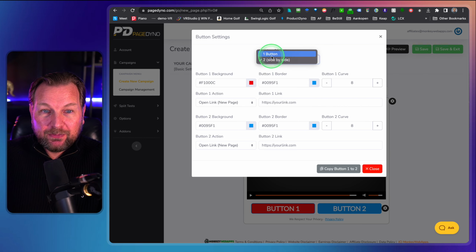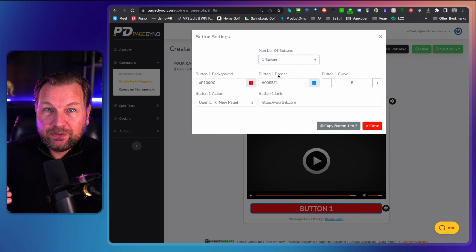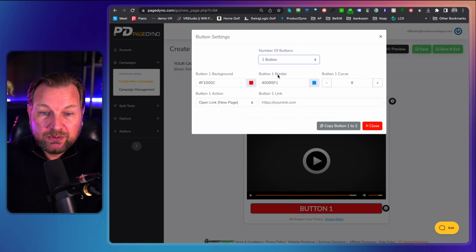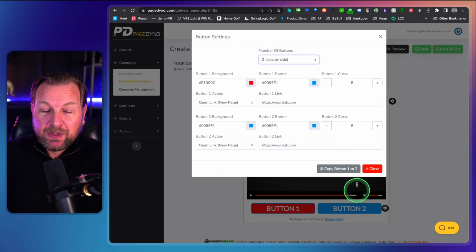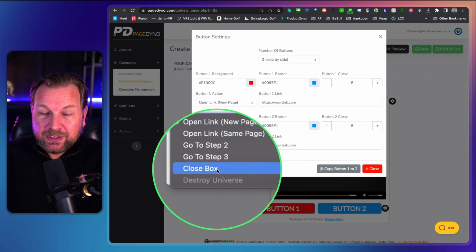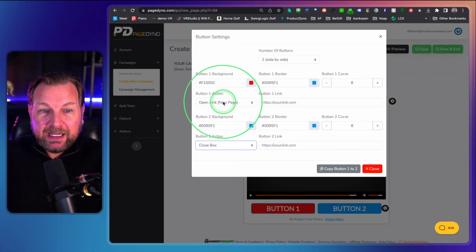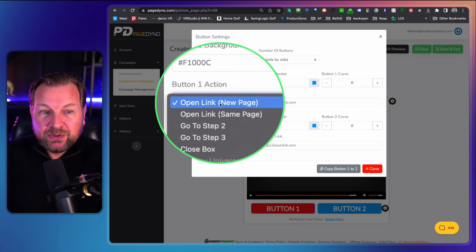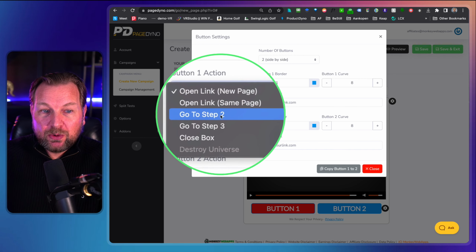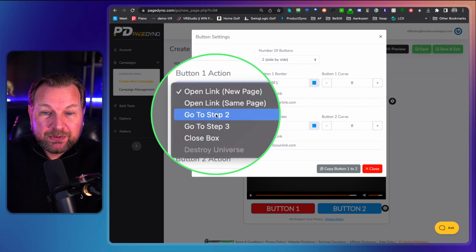I can say I want to have 1 button here, for example. That's also possible if you want to have a 2-step opt-in form. I recommend to do a 2-step, or maybe you do 2 steps side by side. And then the second button, for example, you can choose to close this box. So no thank you, for example. So let's do that for the second button. And then the first button here, you can choose the action to open the link or to go to step 2 or 3 or close the box. So in this case, we want to go to step 2.